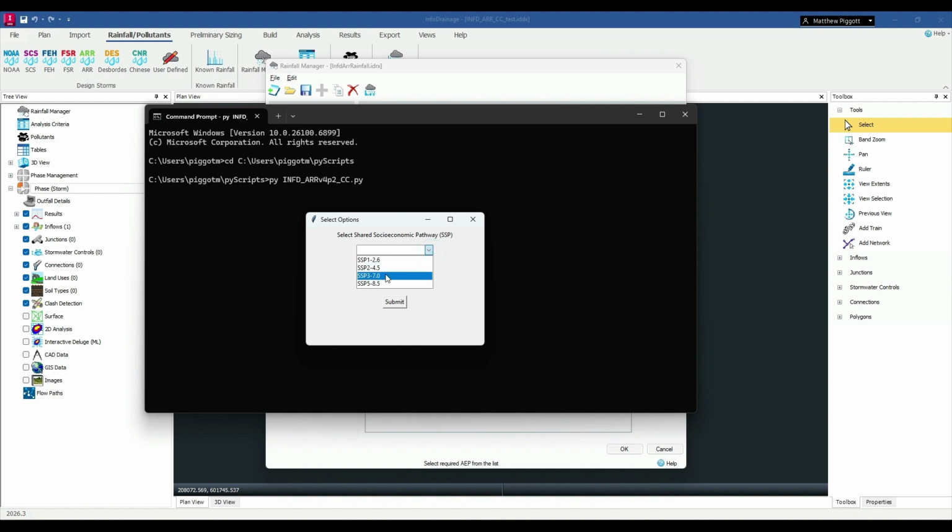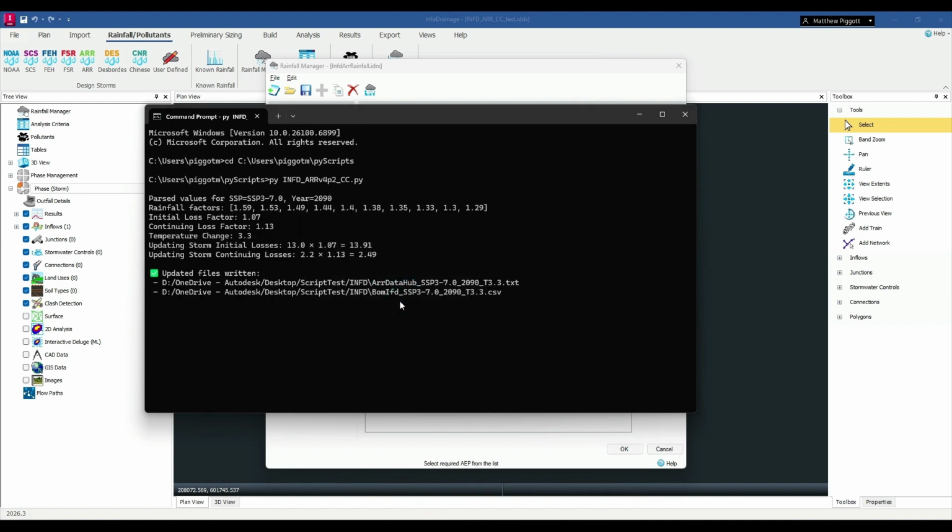And then we would select our SSP scenario and the design year that we want to run and set up. And it will just pass the rainfall factors from the Data Hub text file, as well as the loss factors, which are to be applied to the initial loss, continuing loss for our area, and it will give us the new values here. It'll also show us what the change in temperature is for the scenario that we've chosen.